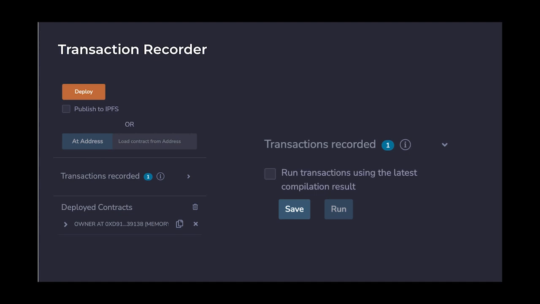Another great tool in Remix is the transaction recorder. With it, you can share the state of your contracts. The transaction recorder is towards the bottom of the deploy and run plugin. It's over here. Here's an expanded version of it when you click down the caret. With it, you can save transactions, and then these get saved as a JSON file. And if you give your teammates this JSON file and your source code, they can run these transactions in their Remix environment.